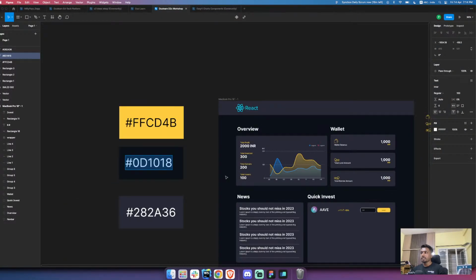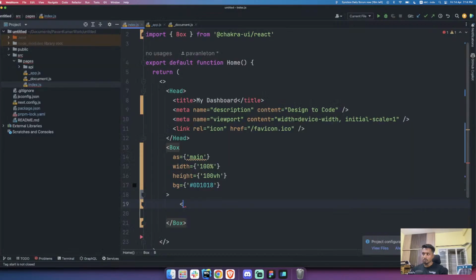Now what else do we have remaining? We have the nav bar, so we have to build the nav bar. So now what we will do is we'll add the nav bar. So here I'm gonna say flex, because in the nav bar we'll be using flex to align the items properly. So I'm gonna say flex. You have to import flex here.